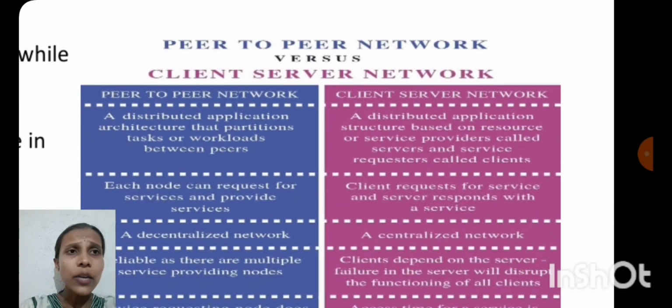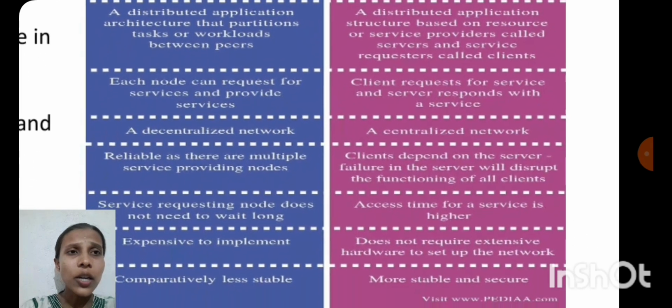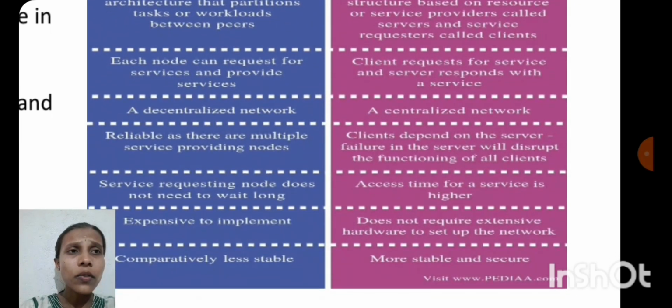Client-server network: a distributed application structure based on a resource or service provider called the server and a service requester called the client. The client requests a service and the server responds with the service. A centralized network. Clients depend on the server. Failure in the server will disturb the functioning of all clients. Access time for a service is higher. Does not require expensive hardware to set up the network. More stable and secure.